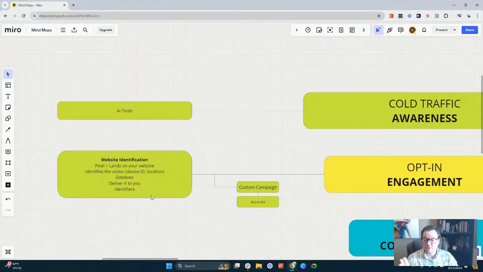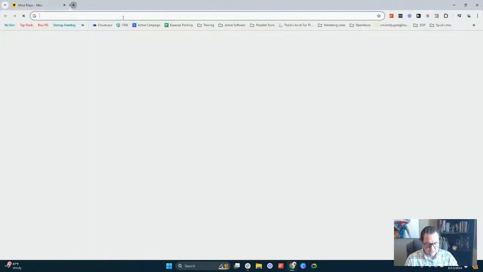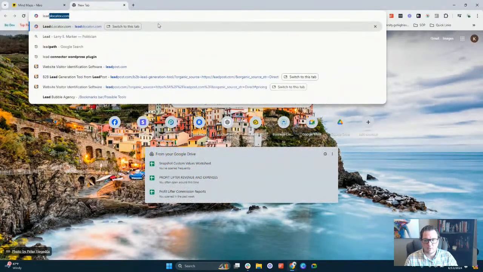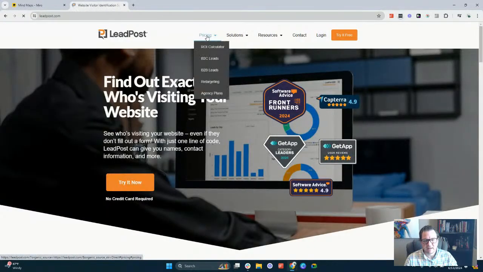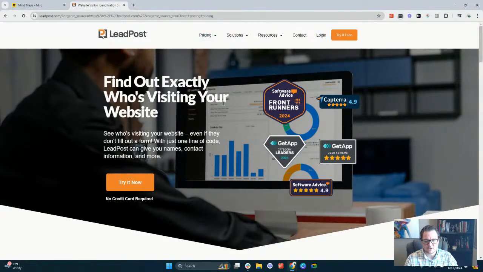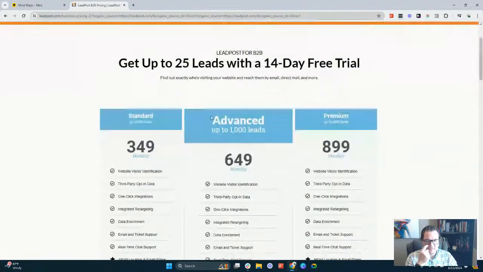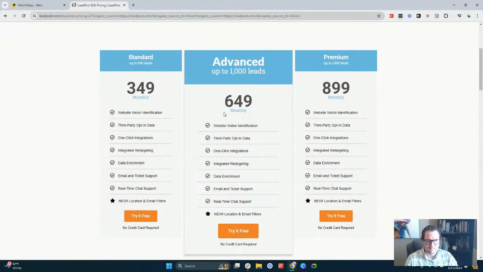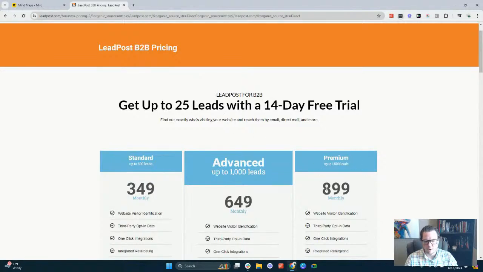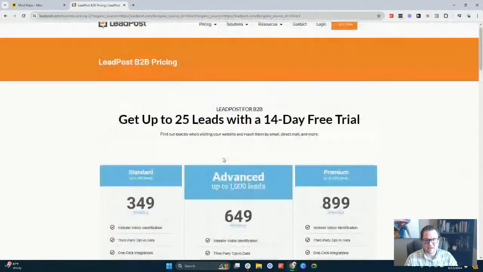So, any questions on the website identification, on the traffic conversion? And if you're wondering, the company that Alex was talking about is called leadpost.com. I've known about these guys for a while. It's okay. One thing I'm not a huge fan of is the set monthly pricing, where they'll say, we'll give you up to 1,000 leads that we'll identify for like $650 a month, or 1,500 for $900. It's a bit pricey.